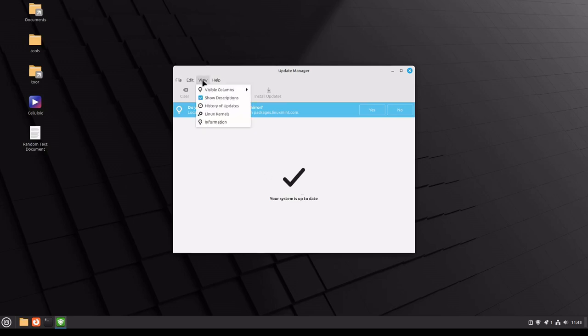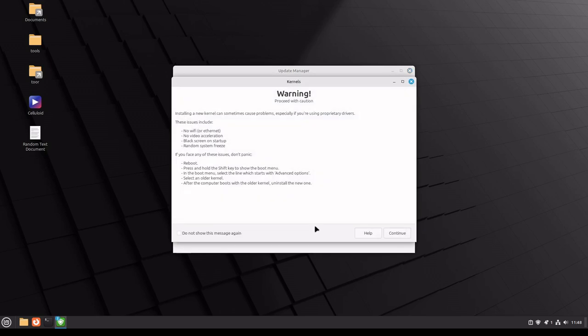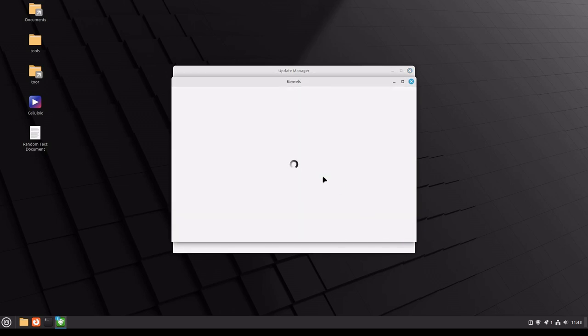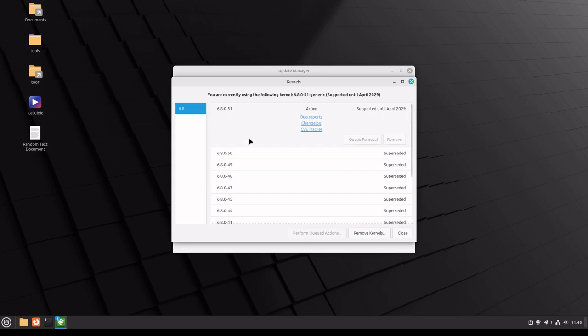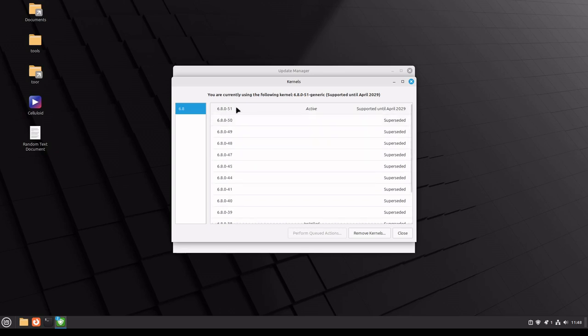Let's take a look at our kernel versions and make sure that we have the latest kernel version installed. And we do. We can see that we now have 6.8.0-51, and that's actively installed as our kernel version. Now, you'll see it's supported until April of 2029, which means that we could run this kernel until 2029 without making any changes to it.